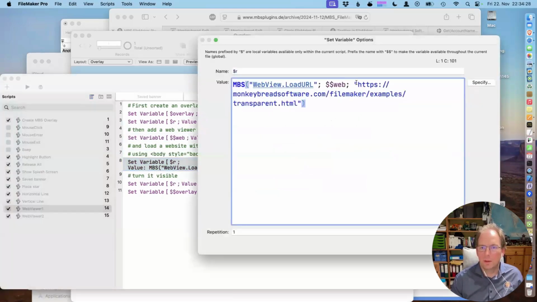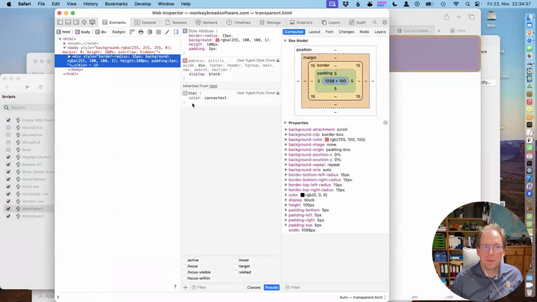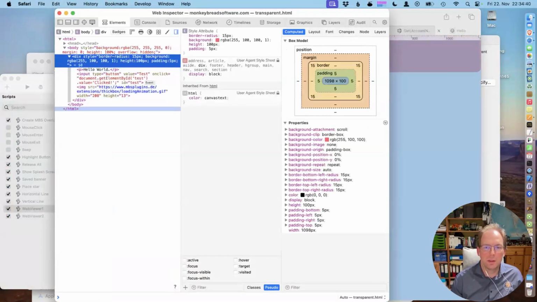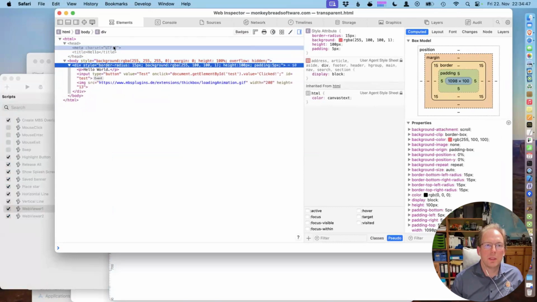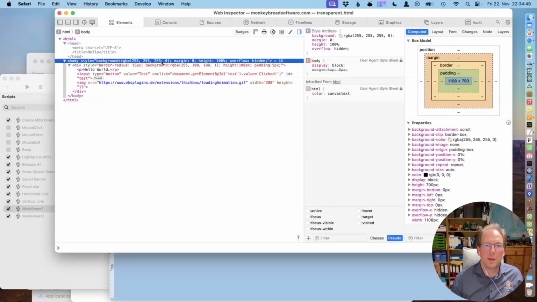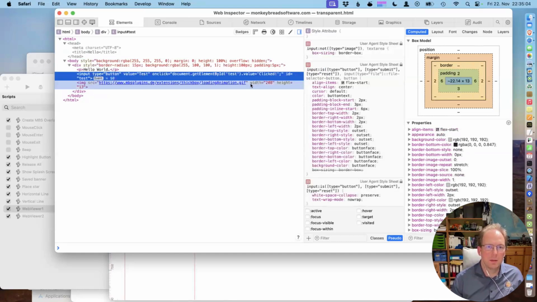I have a website here. Let's just go there. So this is my sample website for this example, and let's just inspect how it looks in the HTML. And you see it has nothing special here, UTF-8 encoding. It has this transparent background. Overflow hidden removes any scroll bars. And then we have here this div, which makes the red rectangle. And then here's a button and a GIF.